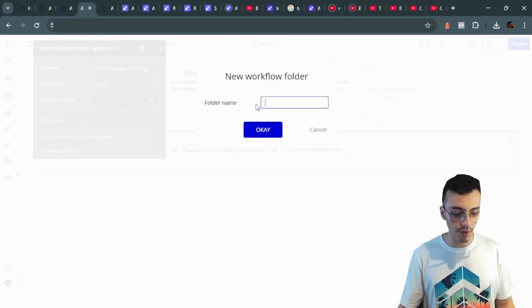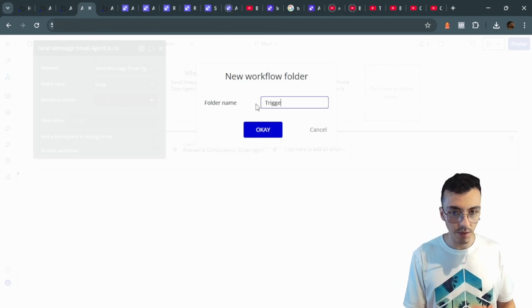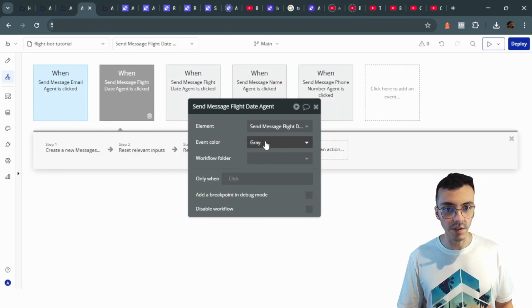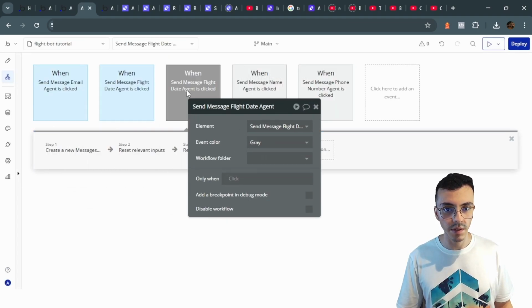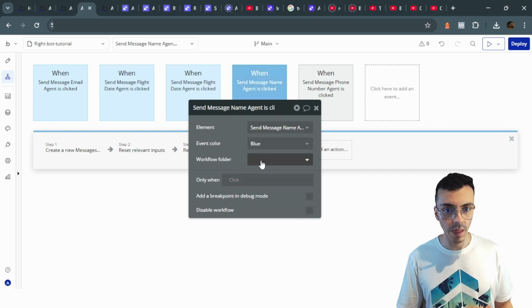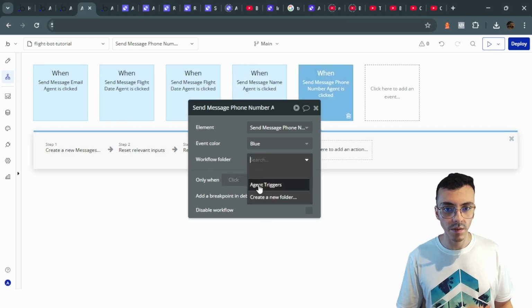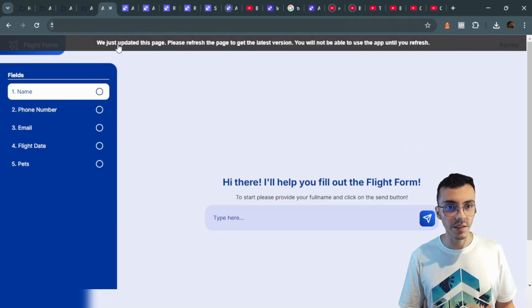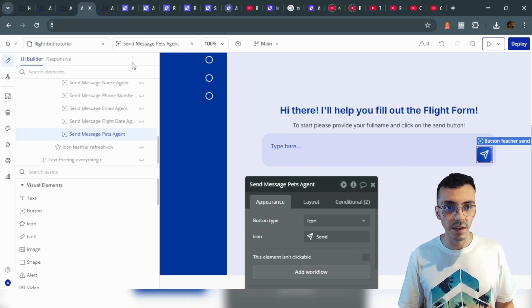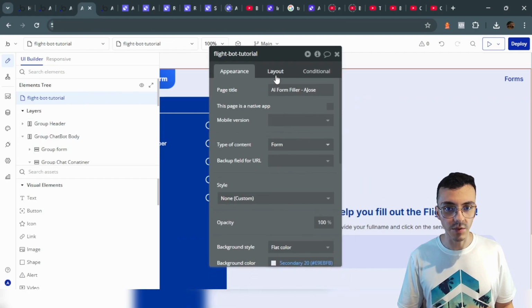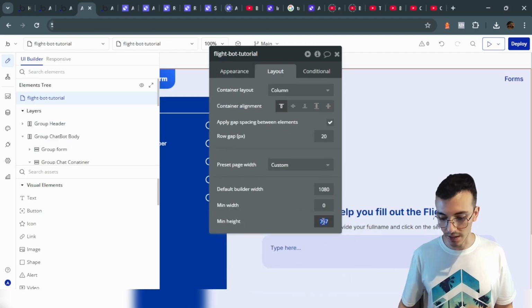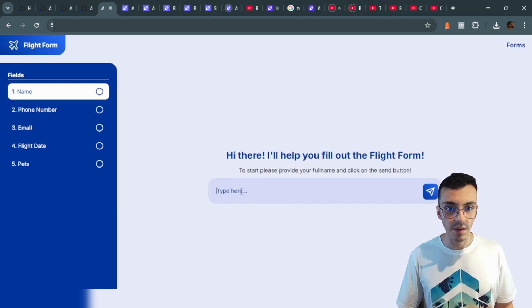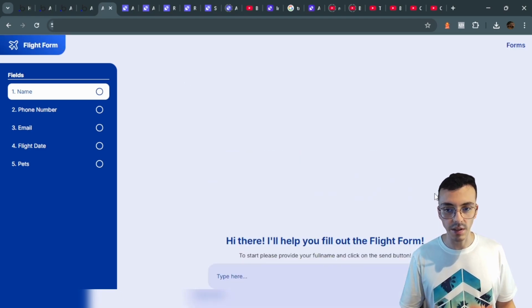Okay, I'm going to create a new folder. It will be the triggers. And I'm going to set the colors to blue. Okay, now we can start testing this out. I'm going to set the min height as 600 pixels. Okay, I'm going to say hi and let's see what happens.